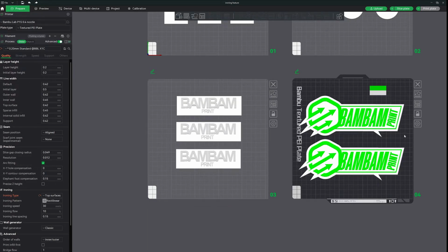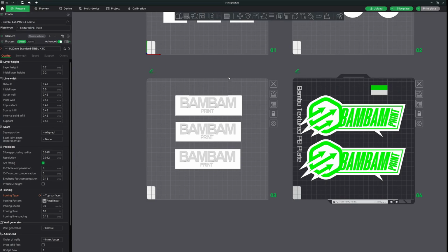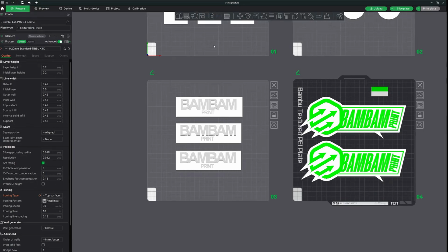Lastly, I decided to do something more real world, and we're going to be printing the BamBam Print logo using the two ironing patterns, rectilinear and concentric. All right, so the first thing we need to do is set up all the ironing patterns for each of the models.